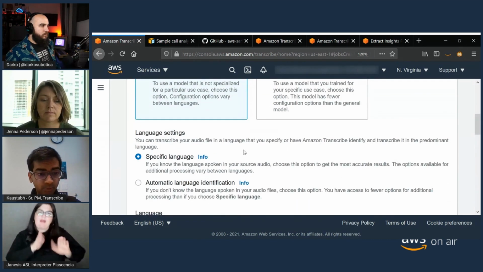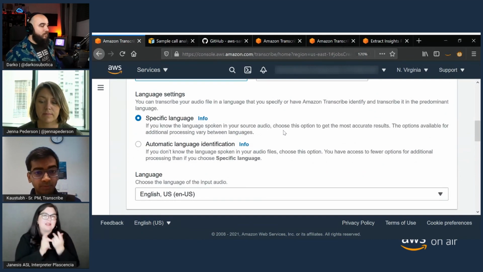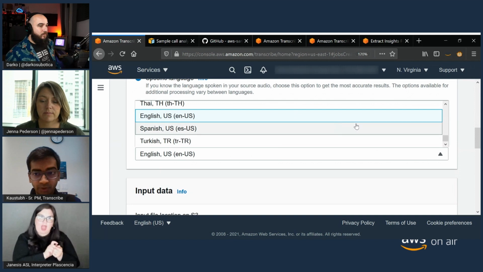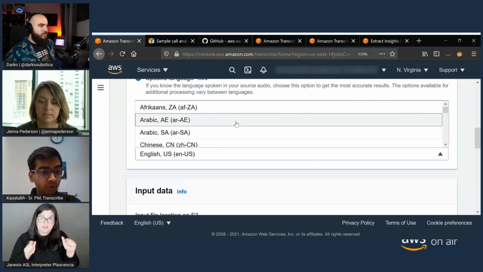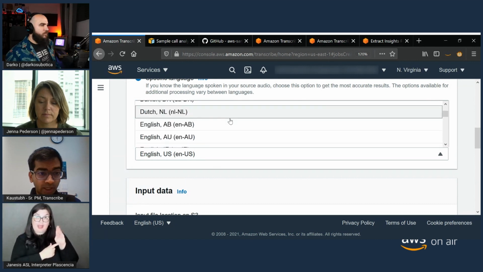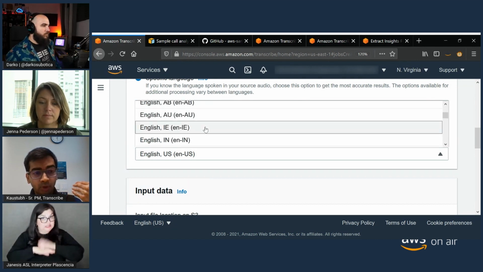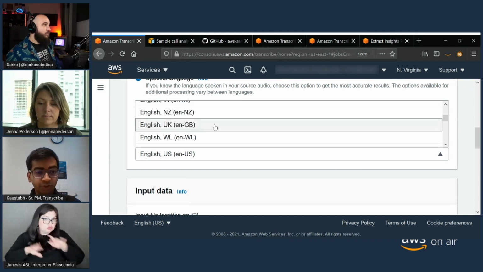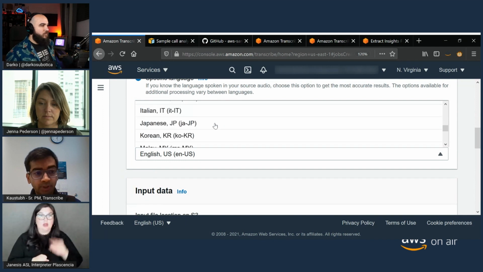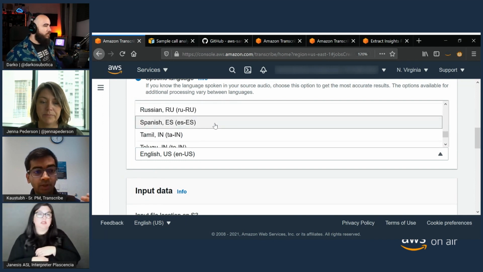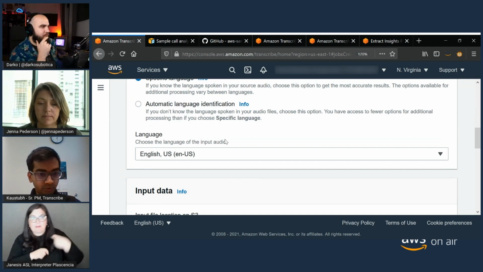The next thing is you may be wondering, hey, what kind of languages can I actually transcribe, right? Here we have a bunch of different languages that you can see in this drop-down list that you can transcribe today. You have English, different variations of English: Australian English, Indian English, UK English. You have French, German, Italian, Japanese, Korean, Portuguese, Spanish. So you have a bunch of different languages that you can choose from.